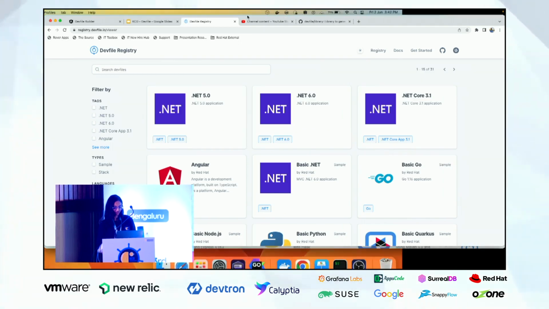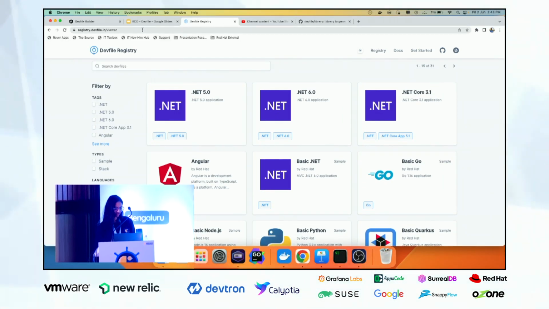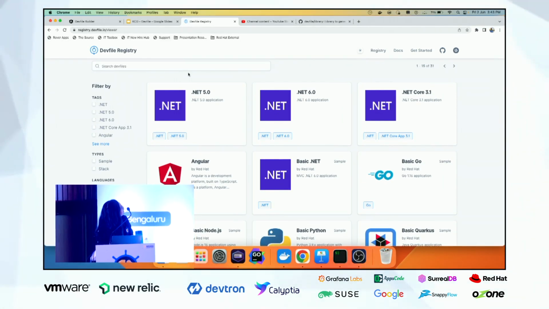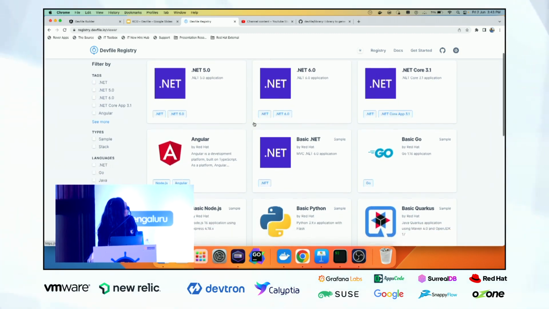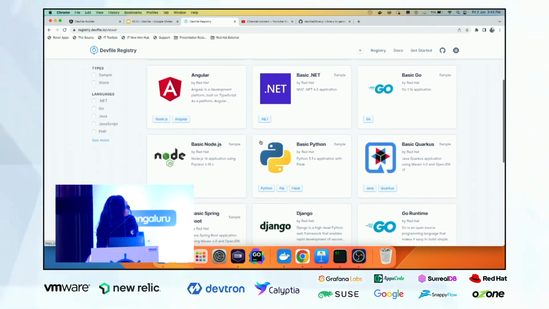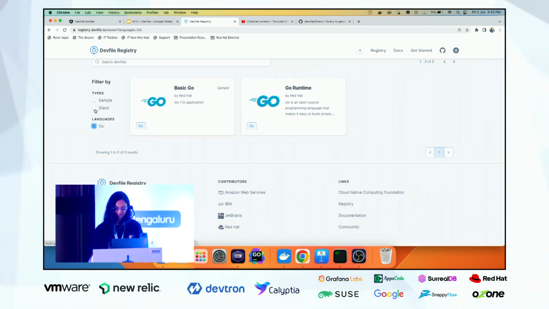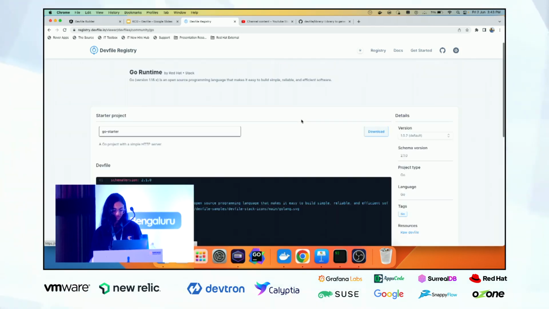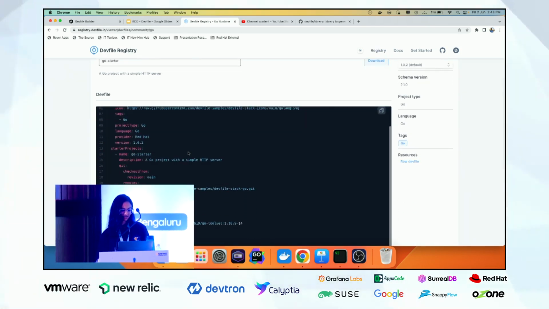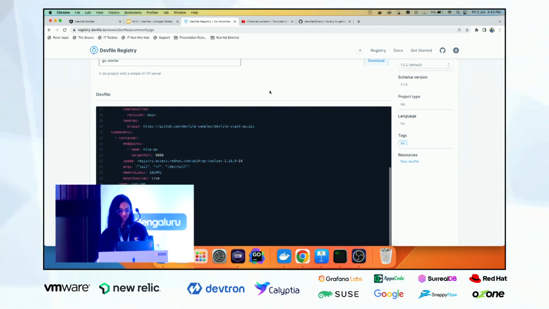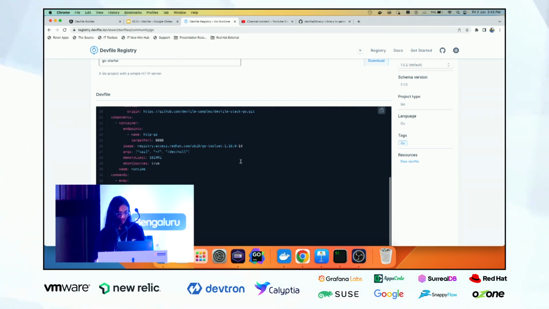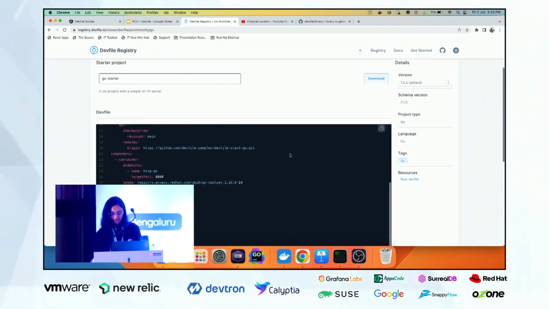So this registry, this is the devfile registry. I hope the image is clear. So we've got a lot of languages here. Maybe we can take a look at the Go registry. So we've got the Go runtime. Yeah, you'll see the whole devfile that your application will use when you download it. So you can think of it like a Dockerfile. This is where you define your devfile.